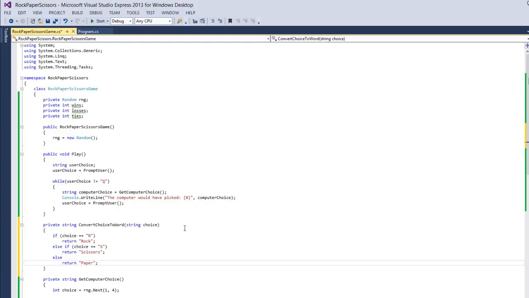And now let's try to drop this in. We have our computer choice. It's being printed out, that single letter. I would rather it print the word out. So let's call that method, convert choice to word, and pass it the computer's choice. And let's run our application again.